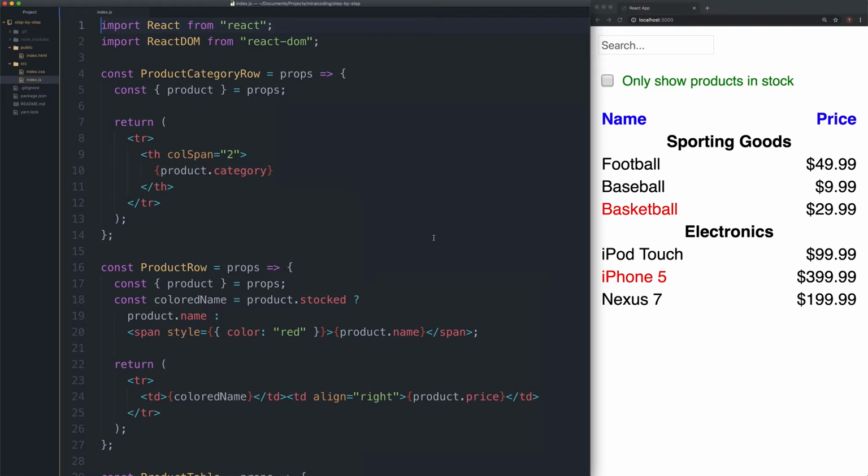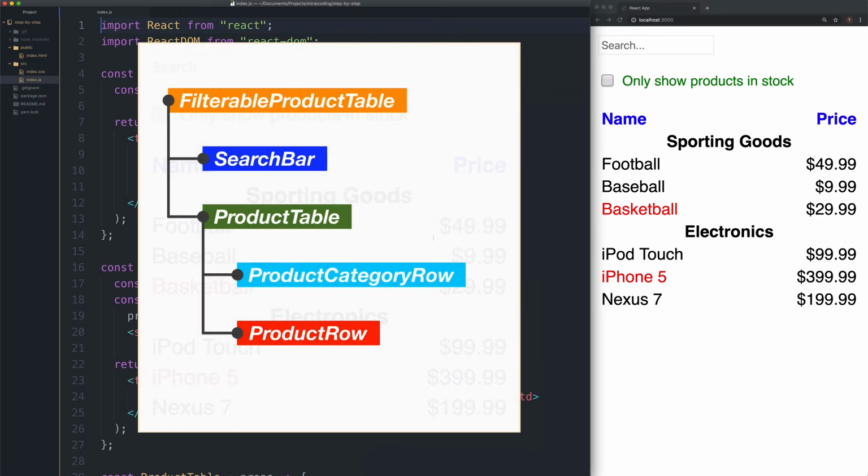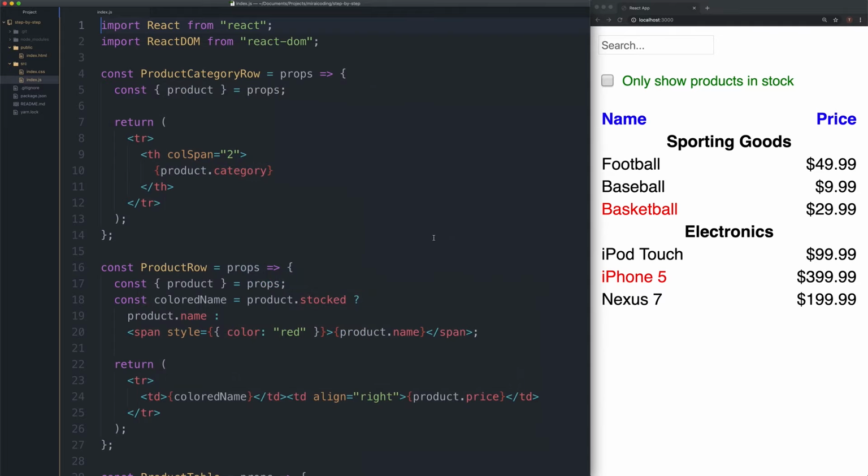Let's run through this strategy for our application. Product table needs to filter the product list based on state, and search bar needs to display the search text and check state. The common owner component is filterable product table. It conceptually makes sense for the filter text and checked value to live in filterable product table.